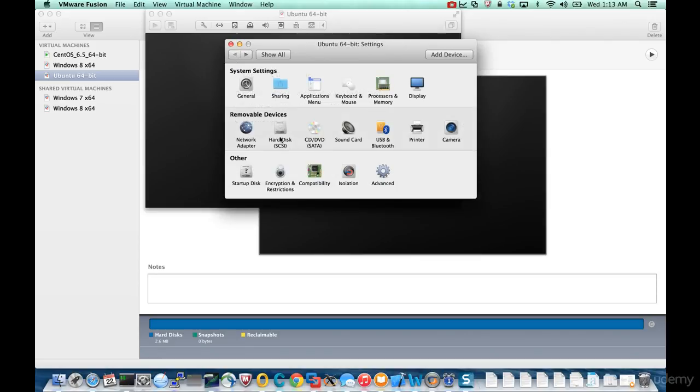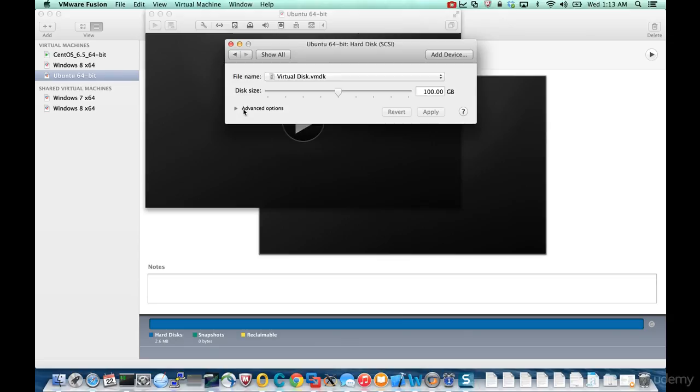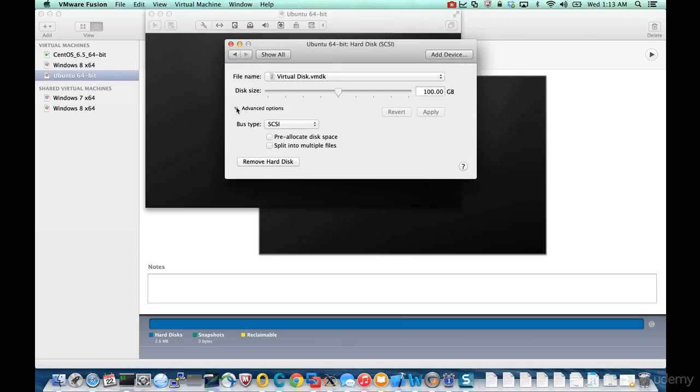But before we go ahead, let's go to the hard disk options once again. There are advanced options. In advanced options you have pre-allocate disk space and split into multiple files. If you select split into multiple files, you will have tons of files, like 2 GB files, in your VMware folder wherever you have installed, and that looks a little bit dirty, but this is faster. But I don't prefer that.